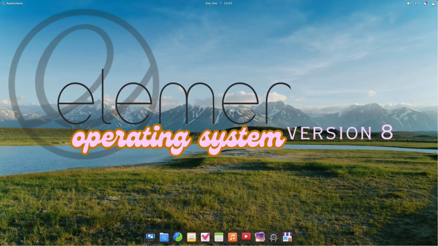The best thing in Linux is freedom, freedom to use. Of course, some of them are absolutely free. And today's episode in OS, Operating System, is all about elementary OS.